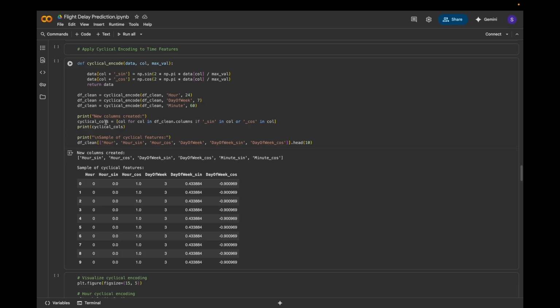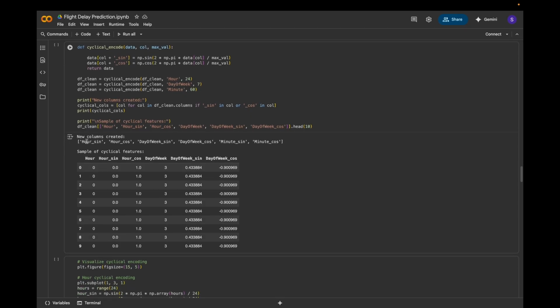Basically what this block of code does is iterate through all the columns in df_clean.columns, and filter out the columns that contain sine or cosine in their names, and then afterwards it creates a new list called cyclical_columns with only the filtered columns. Then afterwards we move on to displaying a sample of the cyclical features over here. So here are all the new columns created, hour sine all the way up to minute cosine, and here's a sample of the cyclical features from hour to day of the week cosine.